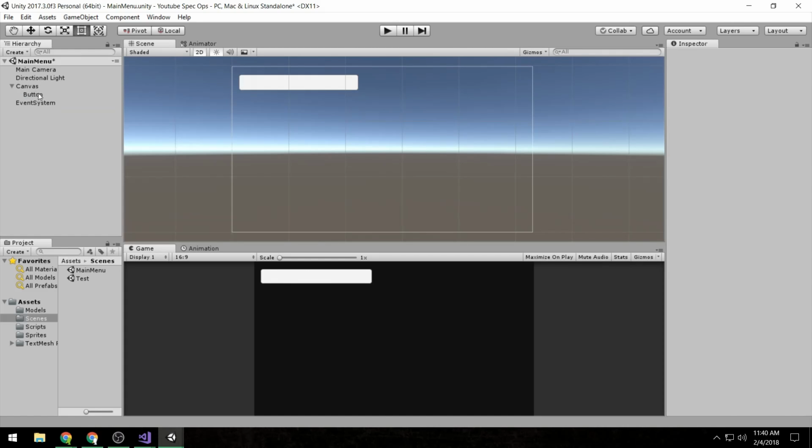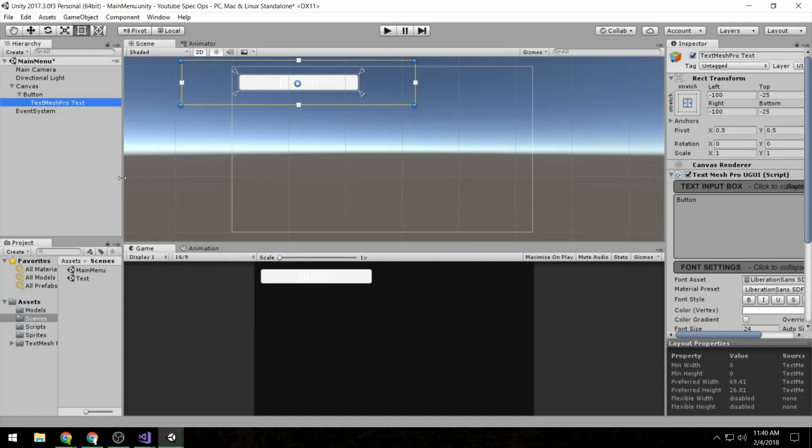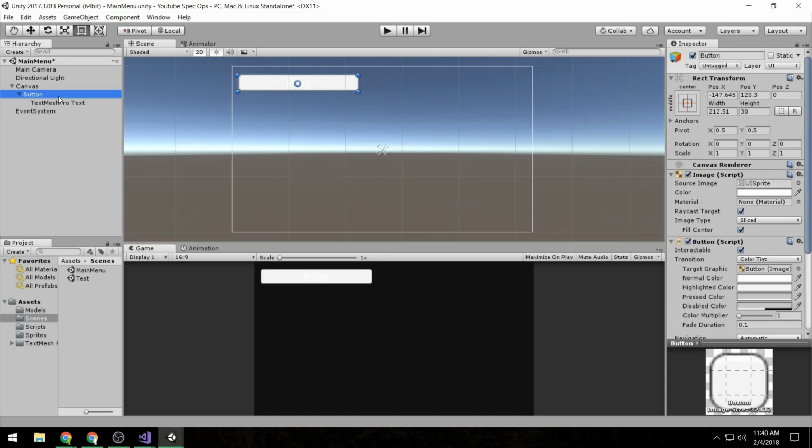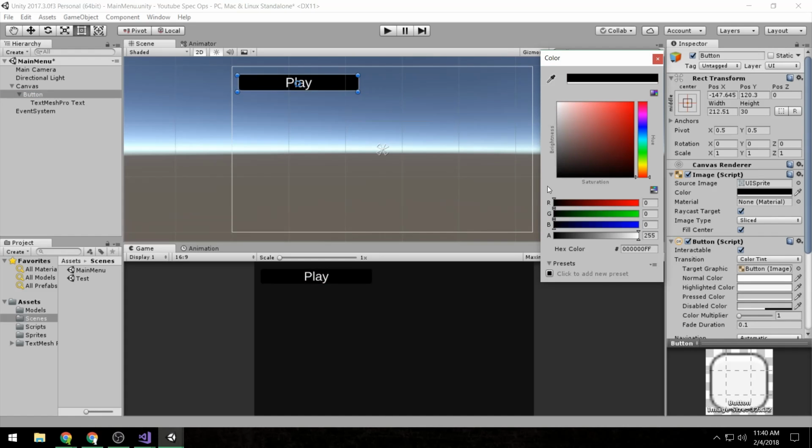Actually, I'm thinking it might even be better to delete that, go make a UI text mesh pro text. Okay, and then just line this up with the button. And I'm going to, I should say, play.